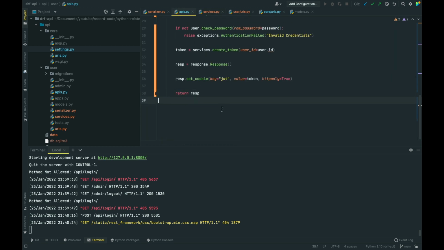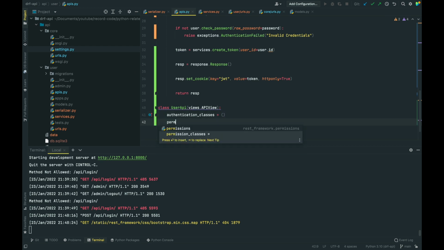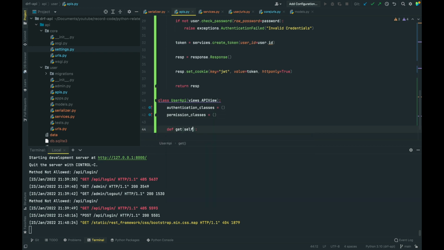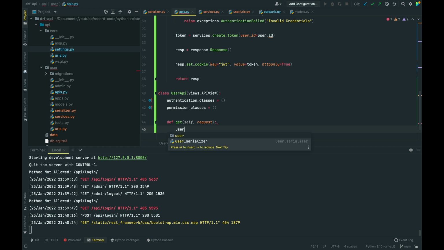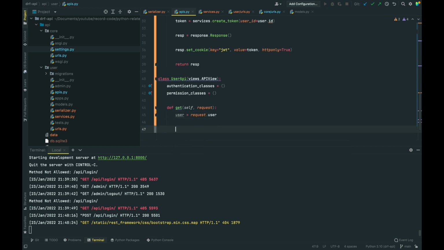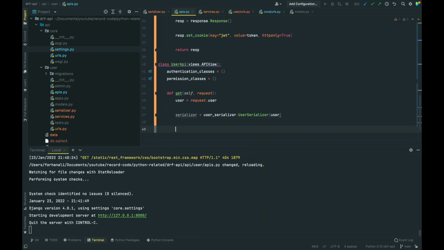So let's go ahead and create another endpoint, and this will just be our user endpoint to just retrieve the user that's authenticated. So just below, let's create a class. We'll say UserAPI, and this will be views.APIView, and authentication classes. We need to add this, we'll get to that in a second. Permission classes, we'll get to that as well. And this will just be a get request. So user equals request.user, and serializer will be UserSerializer, throw in the user, and it will just return Response, so nothing fancy with this endpoint.